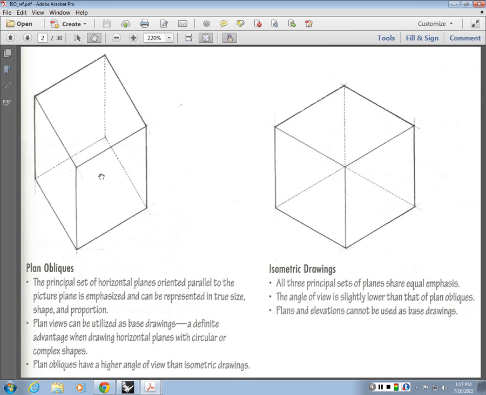I mean, think of having windows here. Still, the main information you want to convey is the plan, right? So it says plan views can be utilized as base drawings. So that's the information we want to talk about.